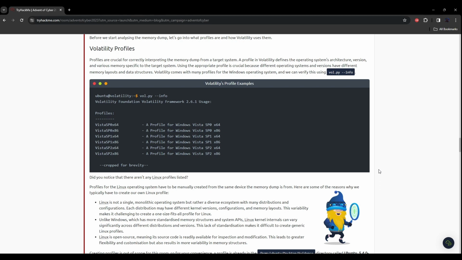Unlike Windows, which has more standardized memory structures and system APIs, Linux kernel internals can vary significantly across different distributions and versions. This lack of standardization makes it difficult to create generic Linux profiles. Linux is open source, meaning its source code is readily available for inspection and modification. This leads to greater flexibility and customization, but also results in more variability in memory structures.